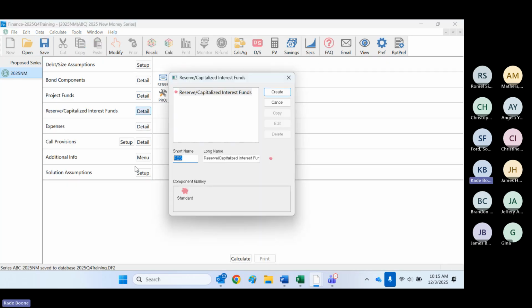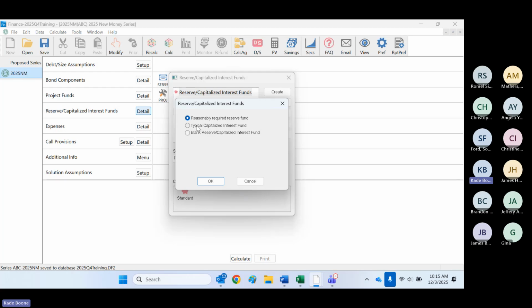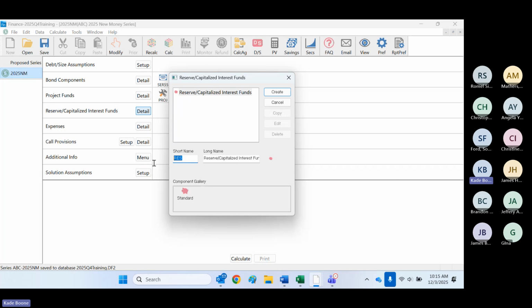And then we go here. Now you'll notice every time we go in here, there's this component gallery, we'll get to that when I create expense. But this will allow you, if you double click, like reasonably required reserve fund, blank fund. I would recommend, if you're just starting off, not using that, especially if you're not just going to do vanilla type deals. If you're just going to do vanilla type deals, then it probably doesn't matter.